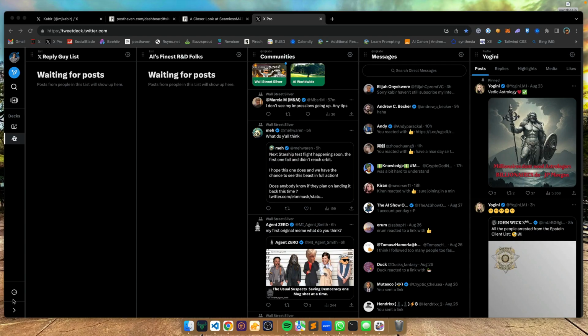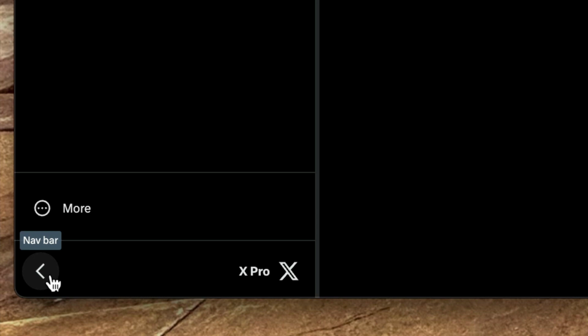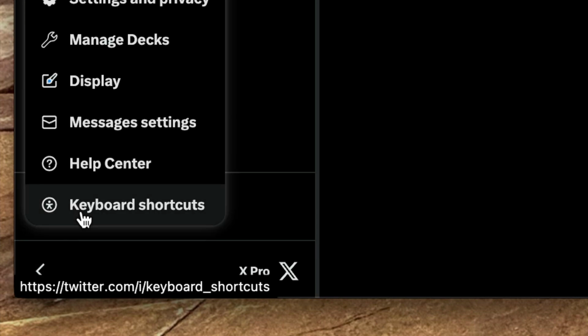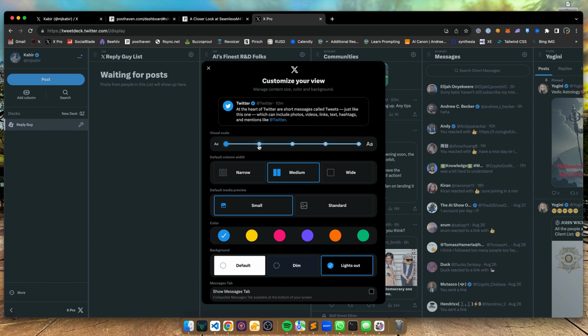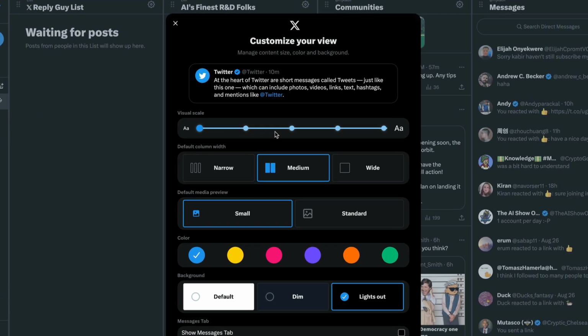I will show you how to customize your X Pro display in this video. Let's go. Go to your X Pro page. From the left navigation, click on the triple dots. Select Display from the menu. This opens a dialog window that lets you customize your X Pro display.